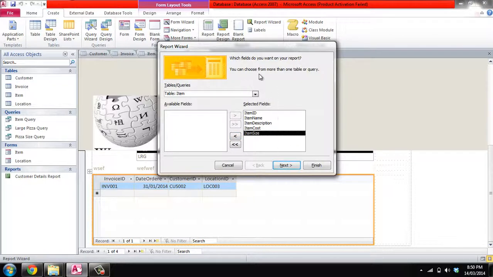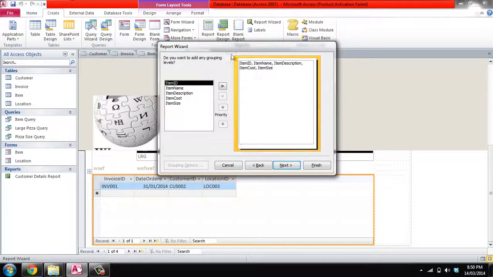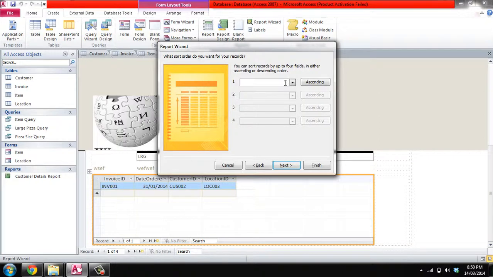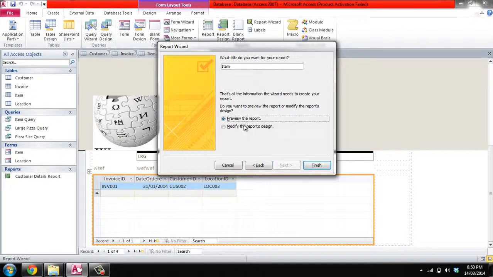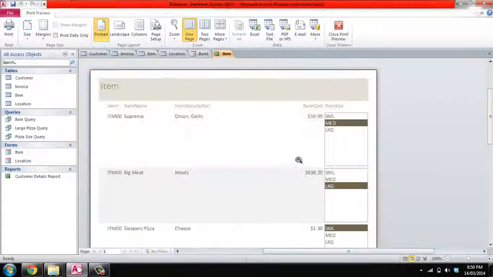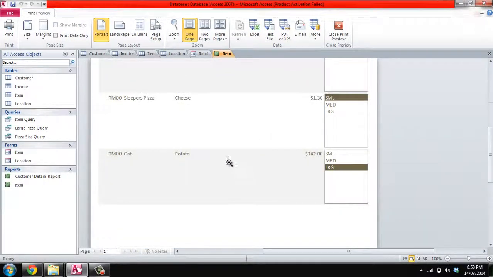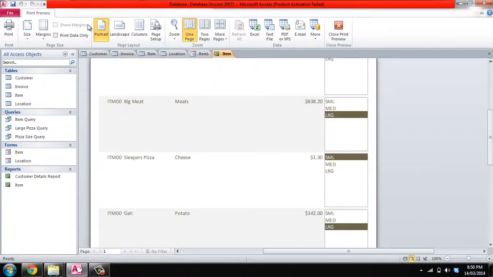So this asks you what fields are in my report. I want all of them. And then now you can change the priority of the fields. I just like it as it is. Whoops. And then there's just a bunch of other stuff that I don't really want to do, but I'll do it really quickly. Description, cost. There we go. Okay, finish. And boom, you have a fancy report that no one else can do.